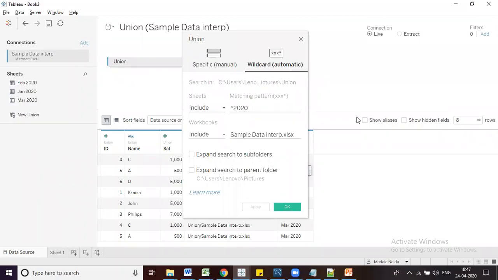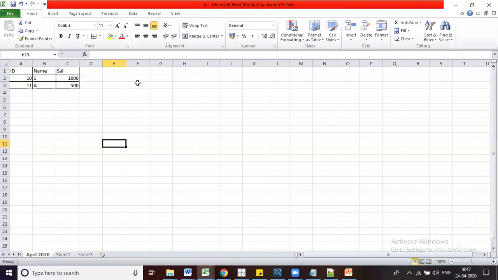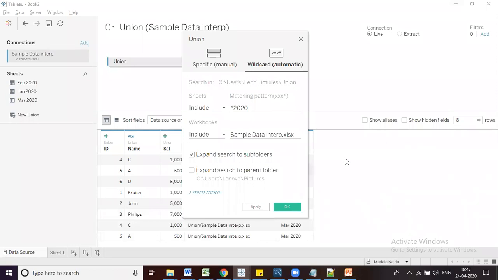Now let's go to Tableau. Now observe here we are having 8 records, right? Now after selecting this expand search to subfolders, how many records should it display? Whichever records are available in the file A, right? Here we are having 2 records. Then it should show the total 10 records. 8 plus 2, 10, right? Now I am clicking on OK.